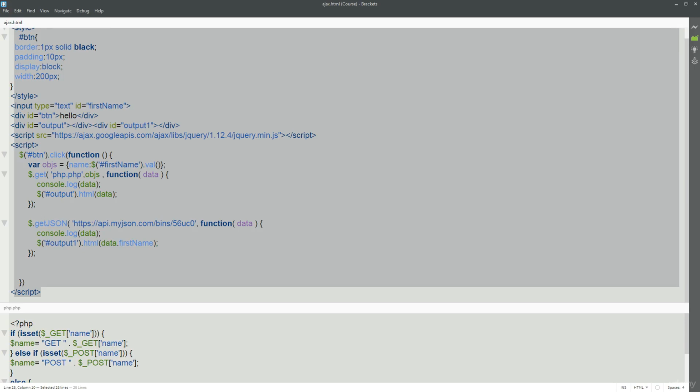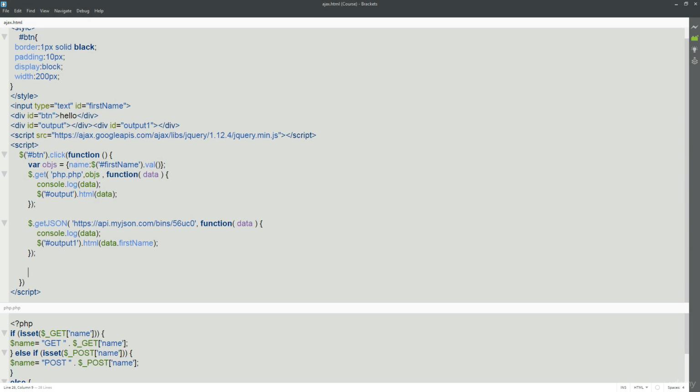In the previous lesson, we looked at how easy it is to get external data. So we could use get to get information from external files, pull it back into our JavaScript, and utilize it within our code. So in this lesson, I want to look at some additional methods.